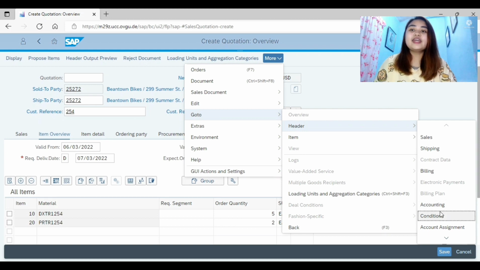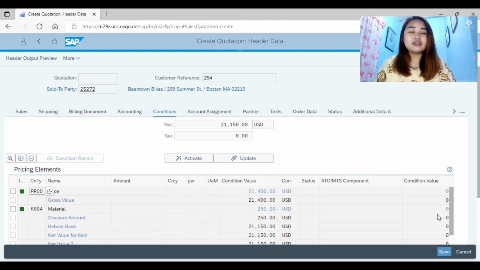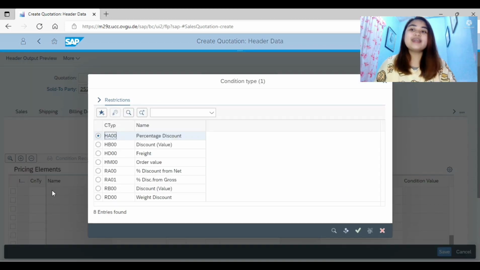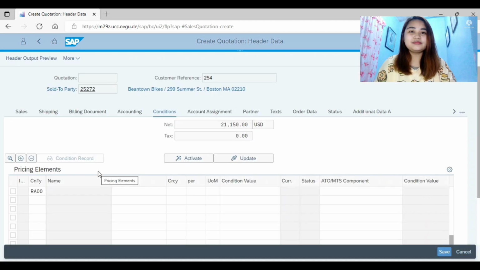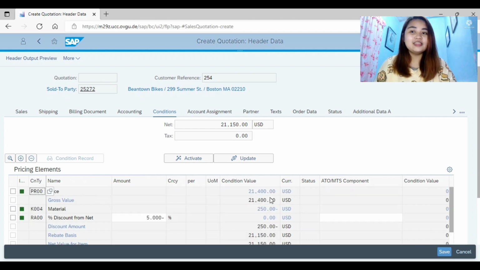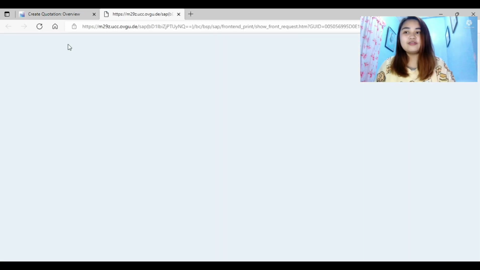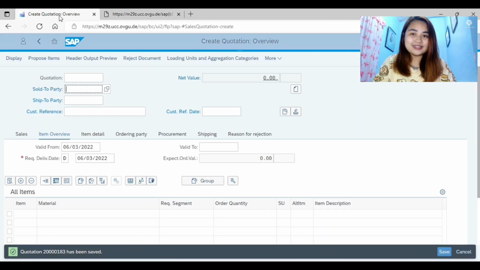Next is enter RA00 with an amount of 5, then choose Enter. The 5% is not yet included, so we must click on the Activate icon. Now we can see the 5% is now applied. After that, click on Save, and now our quotation has been saved.